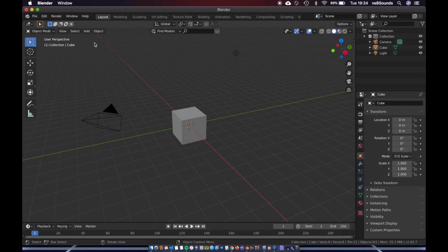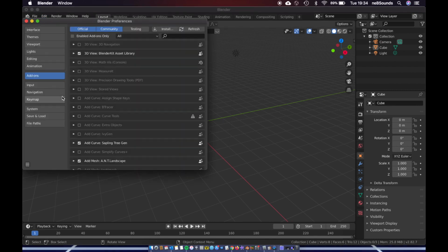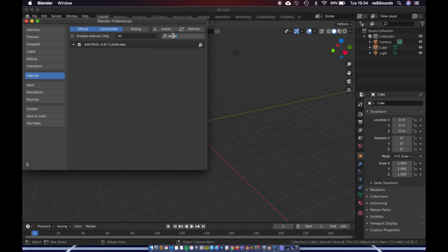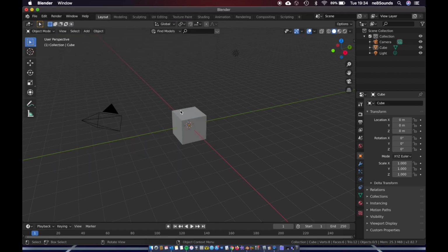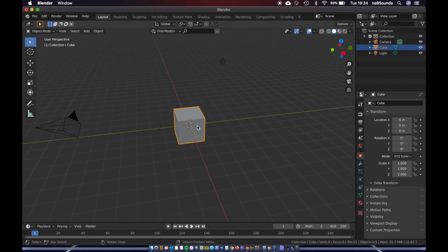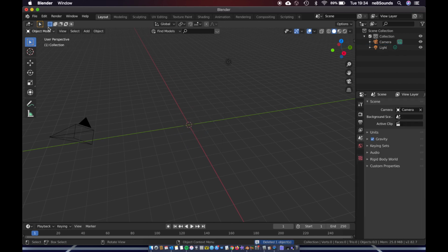Now to do that, first thing you got to do, once you've got Blender open, is go to Edit, Preferences, and just under Add-ons here, type in your search bar, Landscape, and just make sure that checkbox is ticked, because you want to install that add-on to do this. We're just going to delete Mr. Default Cube here. So hit X, delete.